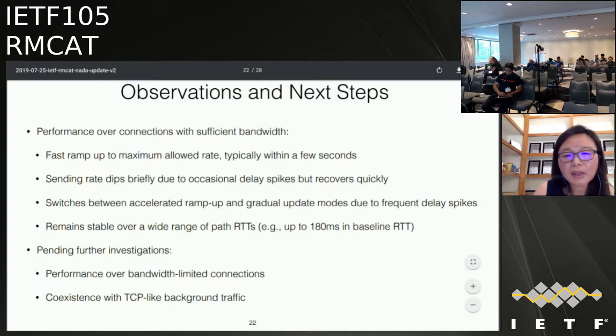Finally, maybe the reassuring part is that we have tested these flows with baseline RTTs up to 180 milliseconds, and we see that the flows operate in a very stable manner, even though 180 milliseconds is just the baseline. The occasional RTTs can be on the order of several seconds. So that was fairly reassuring to know.